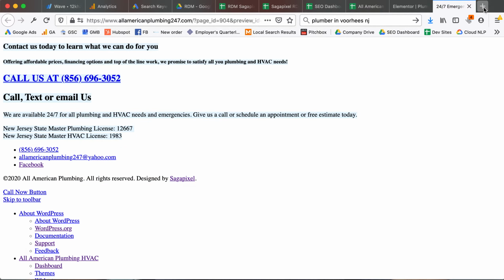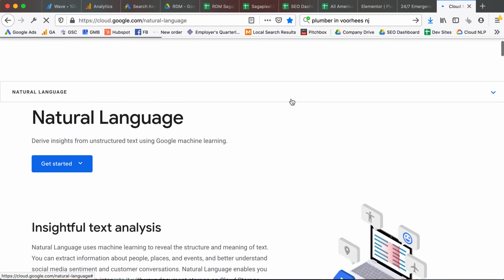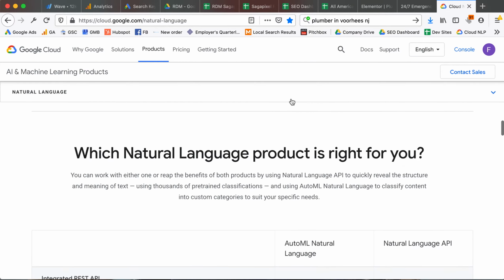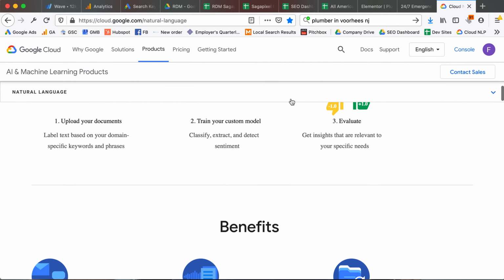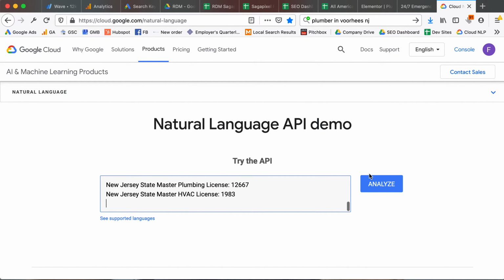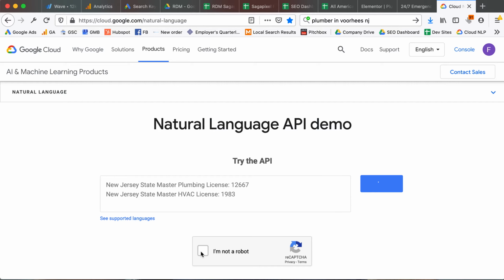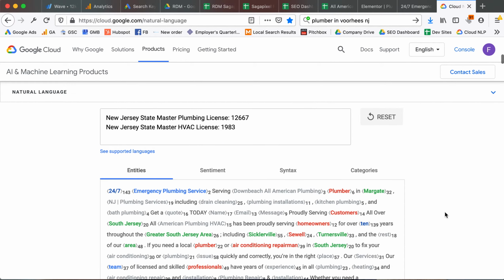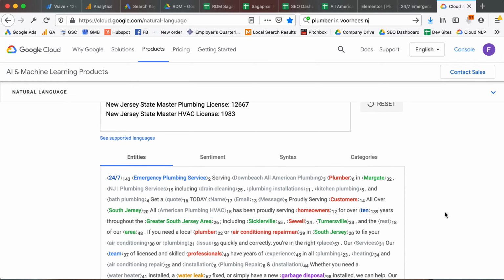Copy. All right, I'm going to open up another tab, and I have this Cloud Natural Language Processing API. If you scroll down a little bit, yeah, there it is. I'm going to paste all this stuff in there. And we're going to use Google's actual API to tell us what it thinks this page is about.